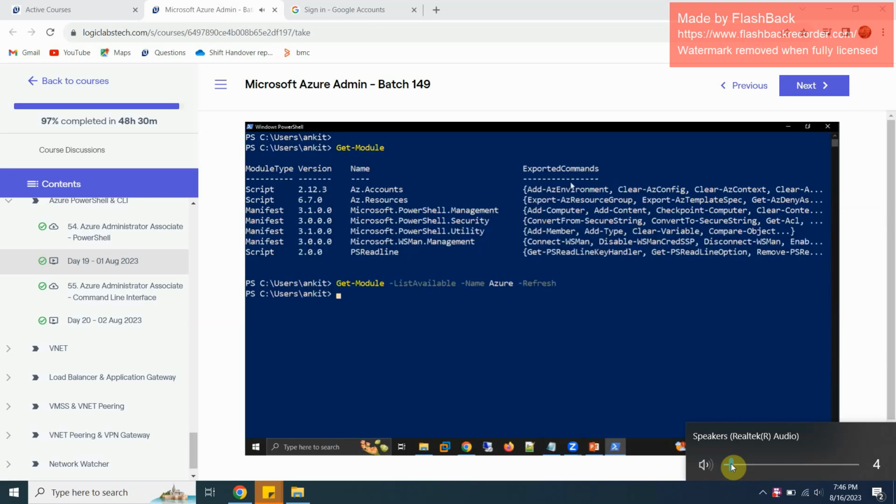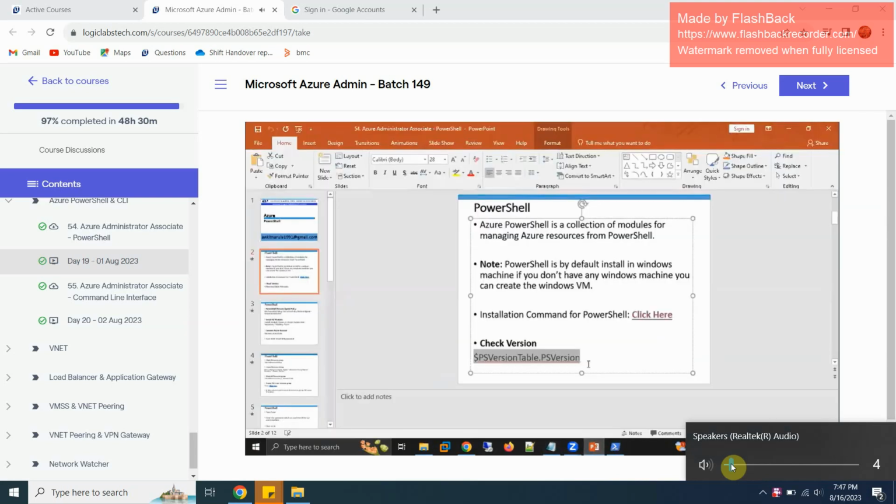Also, I got one command in the chat box. Let me try this one. This is the command, Kumar. It's showing the same details, the version of my PowerShell, the one which we have already seen. I just want to check the module version. Same details are coming.